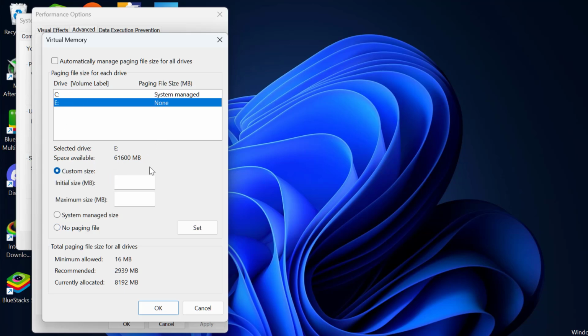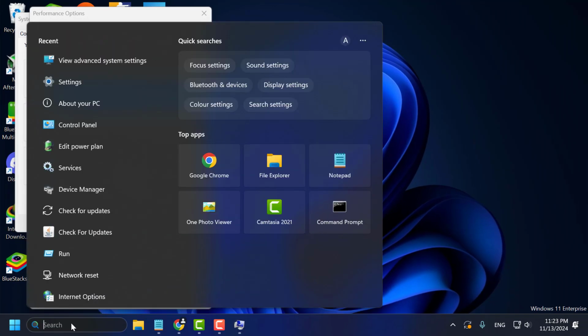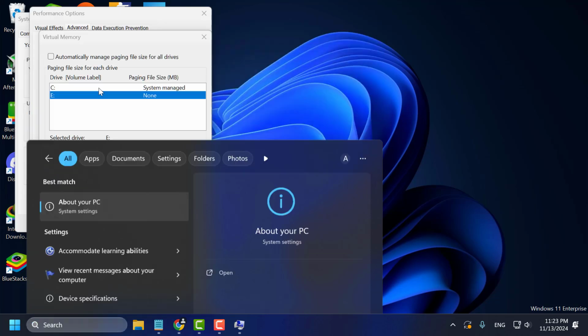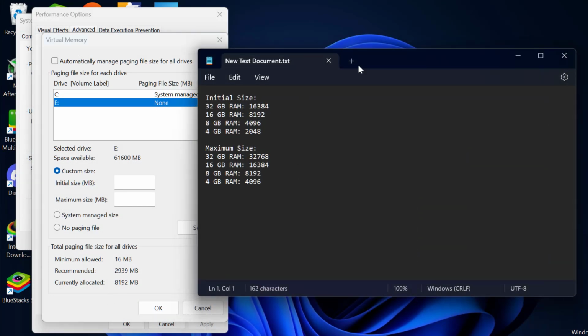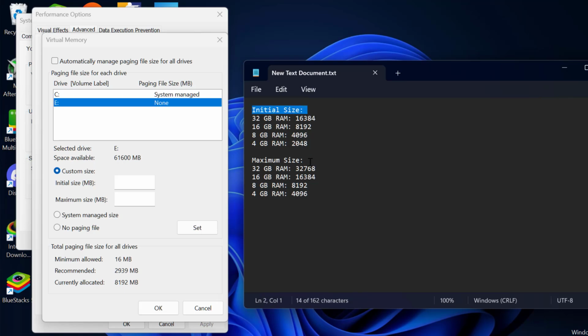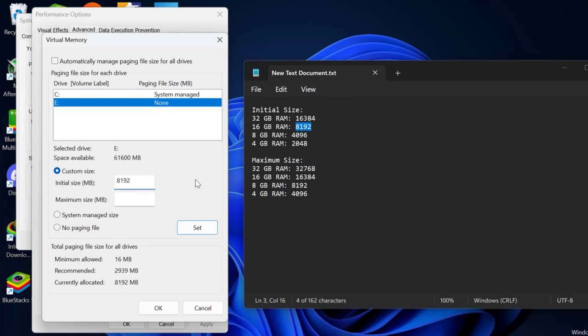Now you just need to find how much RAM is installed in your PC. To know that, go to the search menu and type about your PC, click on open it. In here you can see how much RAM is installed in your PC. After knowing that, just close stuff here. Now check my video description for the initial size and maximum size. Copy the value depending on your RAM. In my case I have 16 GB RAM, so I am copying this value. Initial size and the maximum size, copy the value depending on your RAM as well.